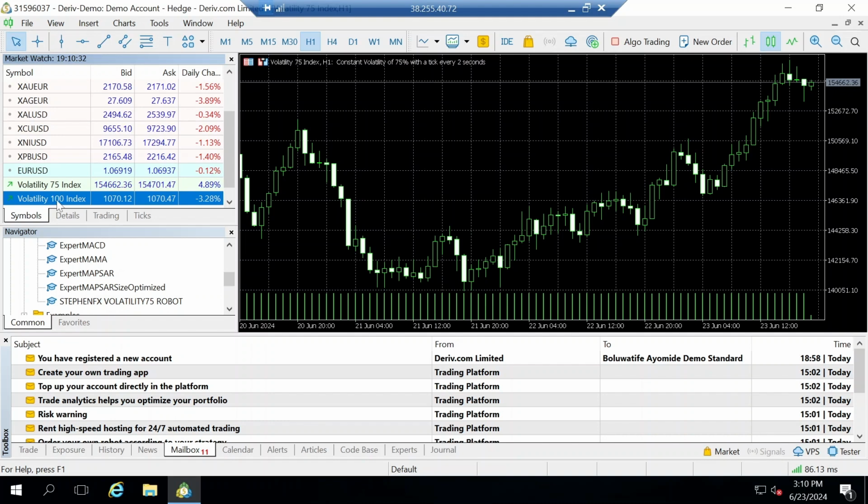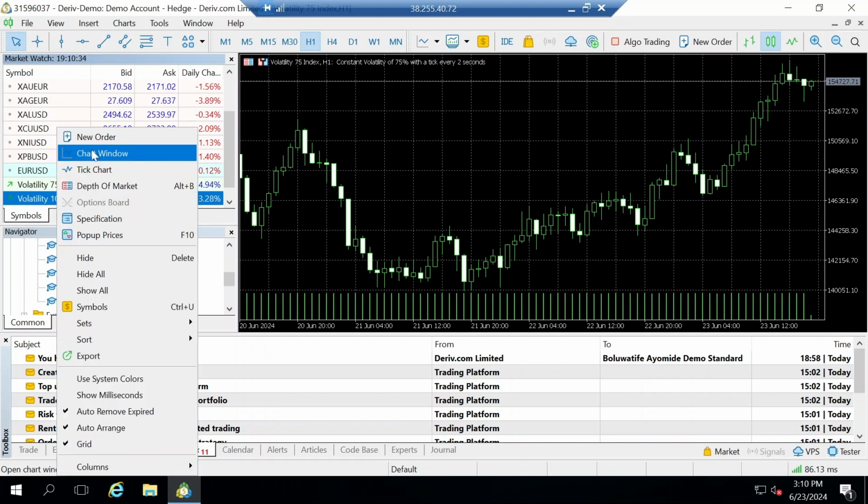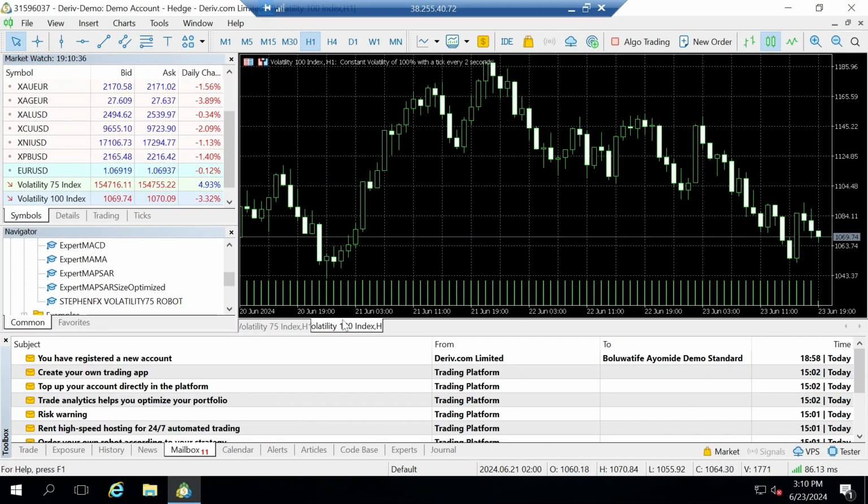So once I do that, I right click on it and I click on chat window. Once I click on chat window, it will be added. You can see it down here, volatility 100. You will check up here, confirm if it's volatility 100. Don't add it on the wrong pair and go and install the robot, thinking it is the right one. Please don't make a mistake, to avoid your account being blown up.